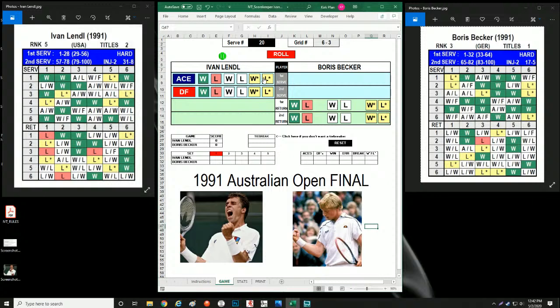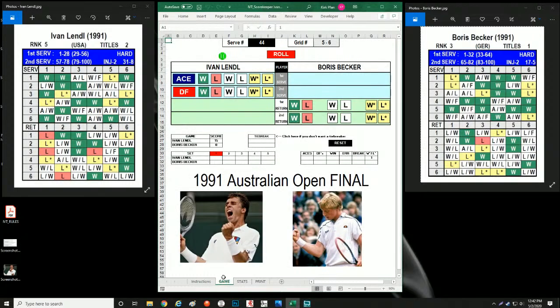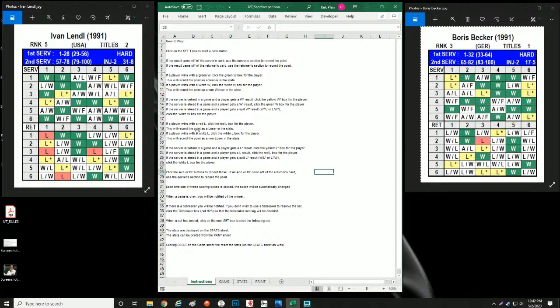So we would click on this button here. And hopefully, did that work? Let's see. I'm trying to make sure it actually started here. Stats. Oh, yeah. So let's just double check that.